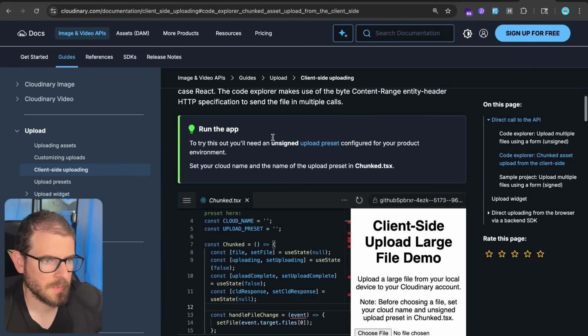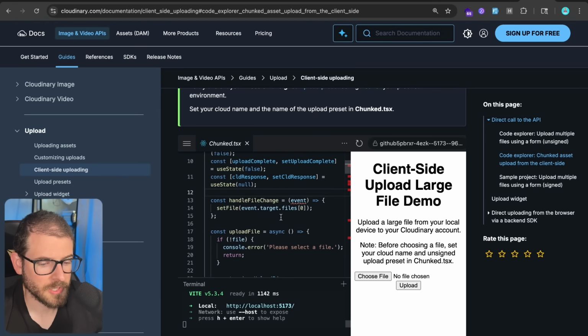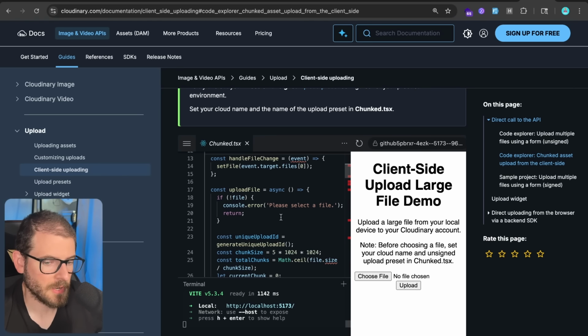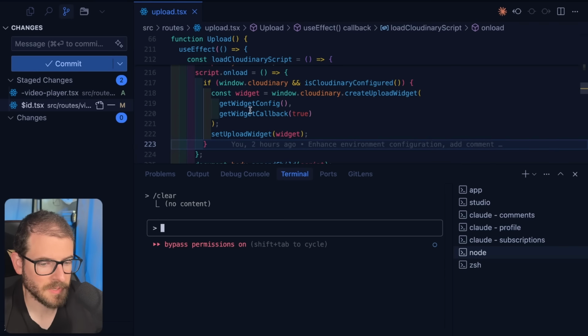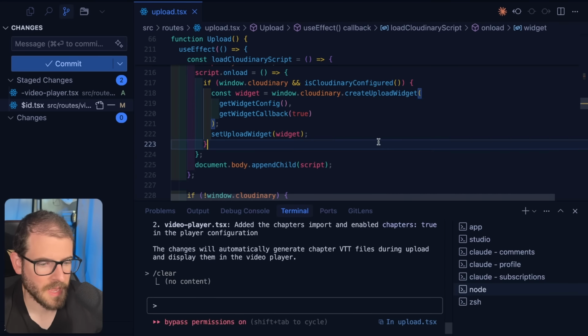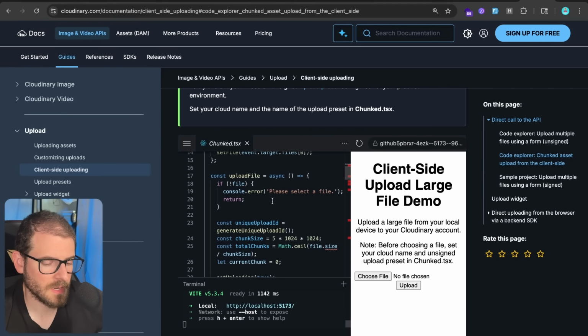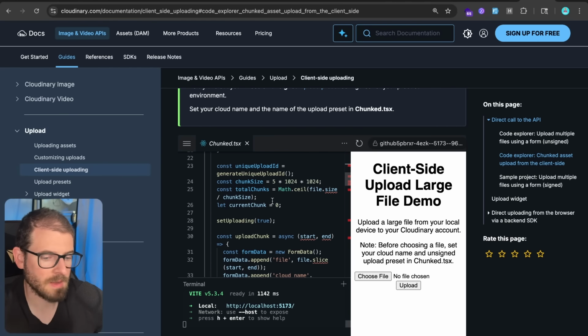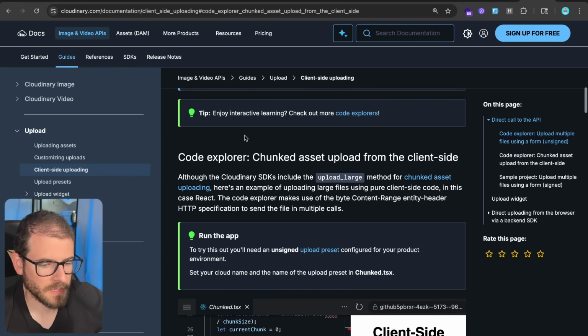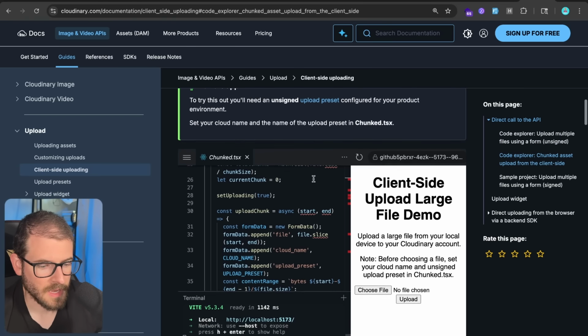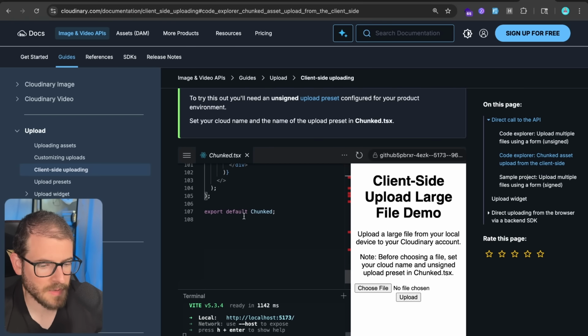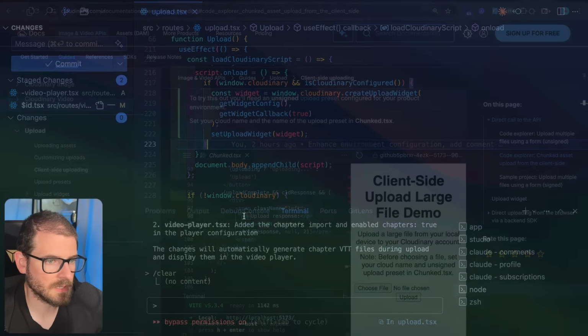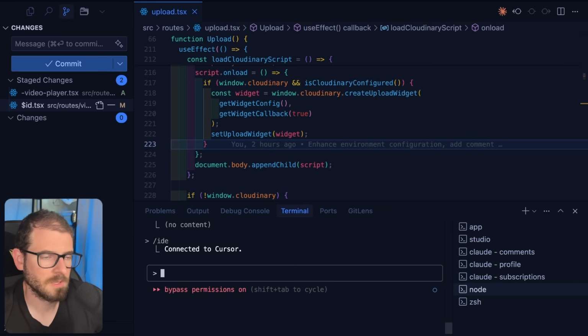Now I think the next thing we need to do is the ability to upload larger videos. Right now we can only upload up to like 100 megabytes, and we're using Cloudinary's built-in widget for uploading. I think we may need to switch over to a raw file upload. And in their documentation, they tell you how to do a chunked asset upload from the client, and they give you an example in React. So this is great. We should be able to basically copy all this code and use it as an example in Claude. Let's try this out.